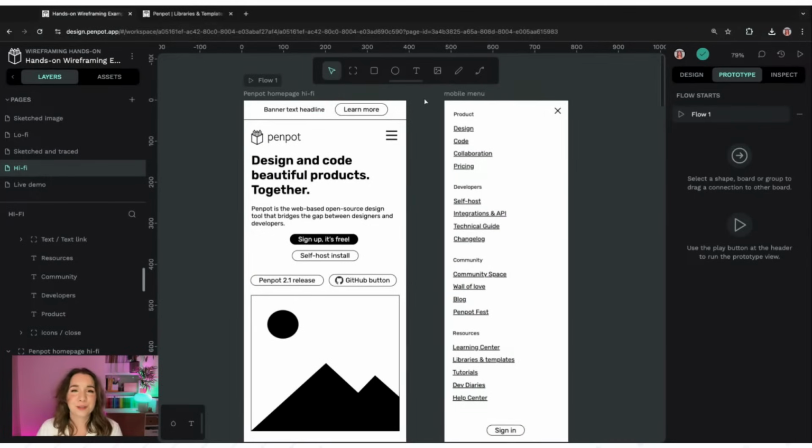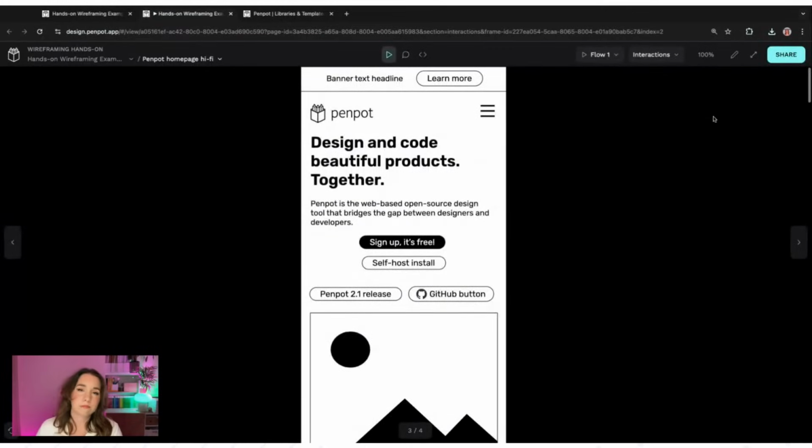So now that I have added those interactions in, I can either use this little play button in the top right corner, or this has automatically created me a flow, and I can give that a name. Actually, I'm going to call this mobile menu. And I can just hit that button and it's going to open me up in view mode. So this is the view mode for Penpot, which is a great way of presenting and sharing work. I'll go into that again in a second, a bit more detail.